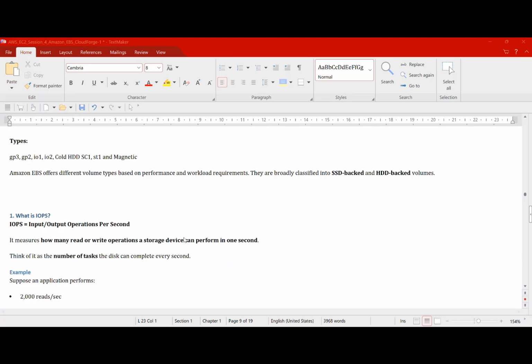In AWS also, based on the performance, it provides different types of EBS volumes. Those are GP3, GP2, IO1, IO2, cold HDD SC1, ST1 and magnetic. So these are based on the performance.